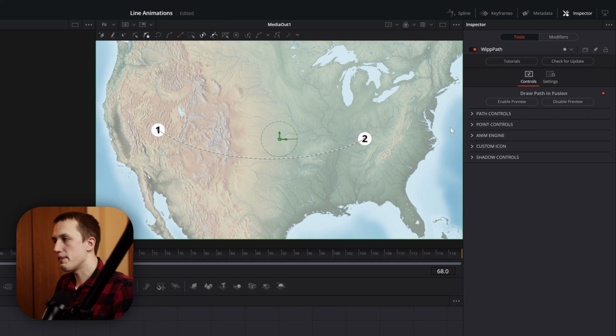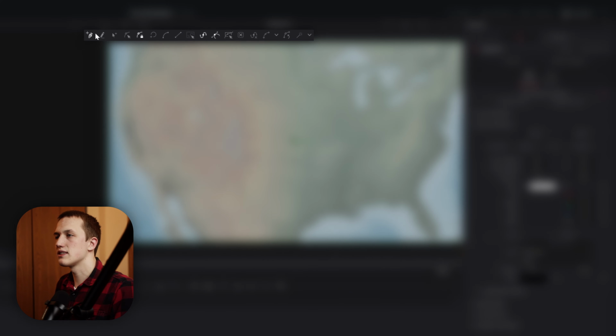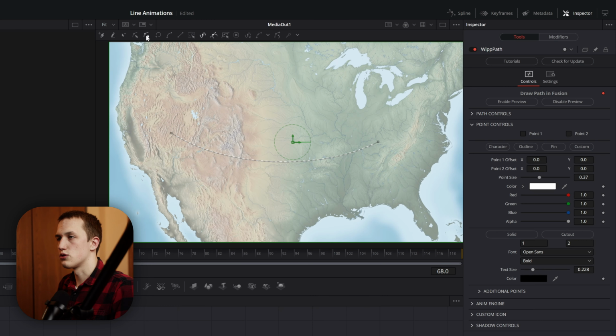When I actually draw my path, I do like to turn off point 1 and 2. So if I come down to point controls, I can just hit both of these checkboxes here, and that's going to disable those points. This just makes it easier to see what I'm doing and run a little bit faster. Right now the path is locked, but up on the top here, I have a bunch of controls. So it's on the Done option.